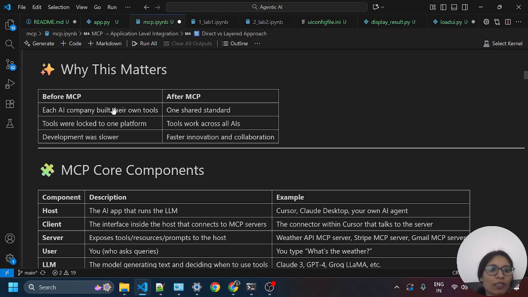Before MCP, each company built their own tools, and tools were locked to one platform. Development was slower. After MCP, there is one shared standard. Tools work across all APIs, with faster innovation and collaboration.